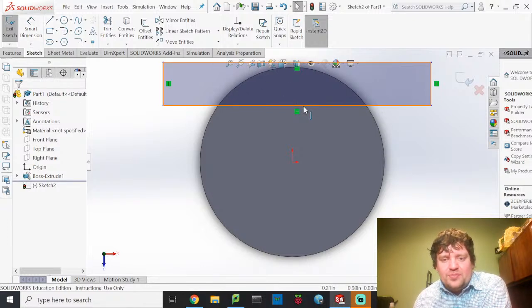Now what I want is, I want this rectangle to be in the center of this piece here. I could again do a dimension where I could say, okay, well, I want this to be this far away from this one, and I want this one to be this far away from this one. I don't really want to use a dimension here.